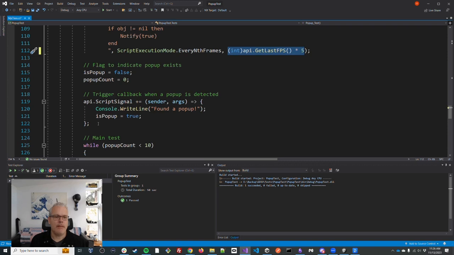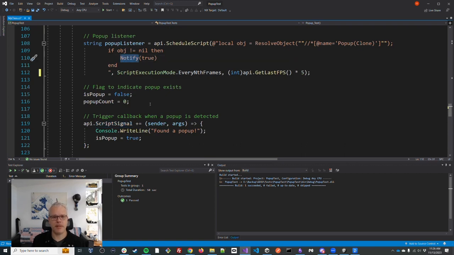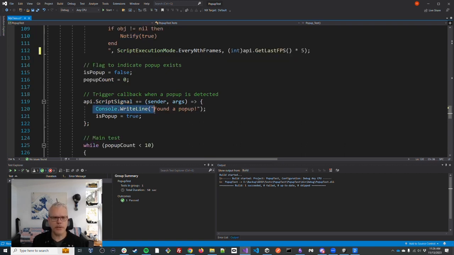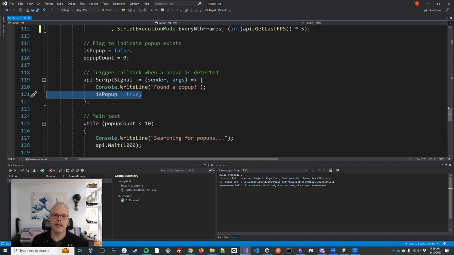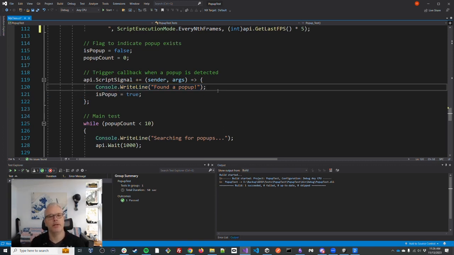And then we have the callback below where we wait for this script signal. And when the notification comes back from the test that it's true, we're going to write out a console command that we found a pop-up, and then we're going to set popup equals true. Now, the next part of this test is just for demonstration purposes. We could put all of our logic into this callback handler here. Instead of saying console message, we could say run the command or perform the action to click on the button that we want to deal with here.